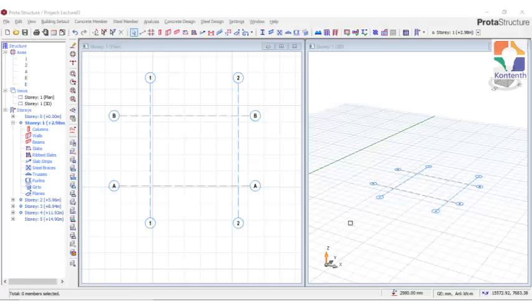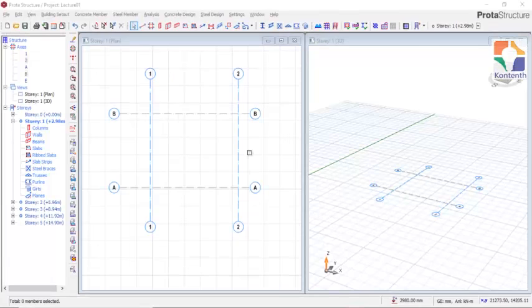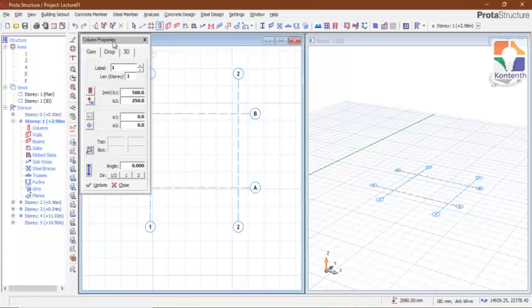Now let's model a simple structure of column, beam, and slab. To model your column, you already know where the icon is. This is a column, so you click on column. When you click on column, the column properties window comes up.